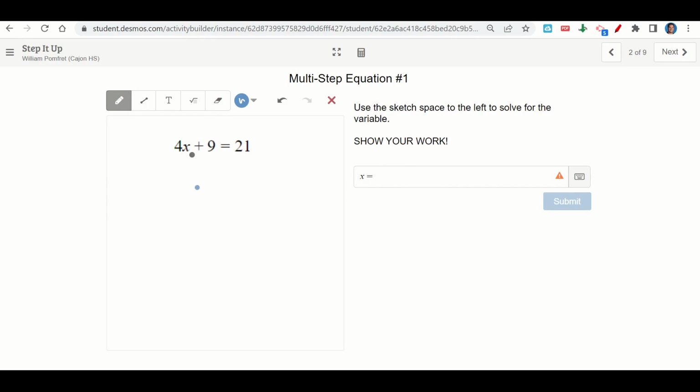So I can go ahead and show my work. I'm going to go ahead and subtract 9 from both sides here. And I'm going to try to solve this. So I'm just going to go ahead and follow the steps. And let's say that I determine that the answer is 4. I'm going to go ahead and put 4. And notice an X popped up right here. That tells me that the answer is incorrect. So that means I need to go back and redo it.